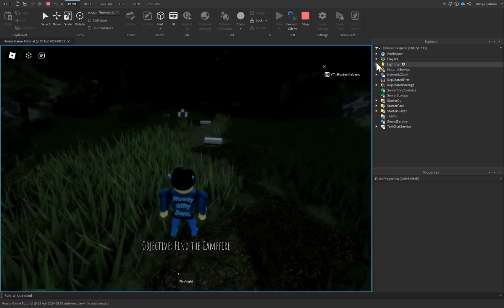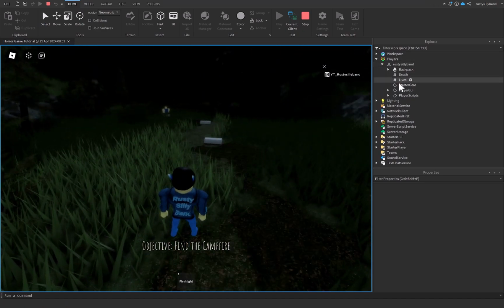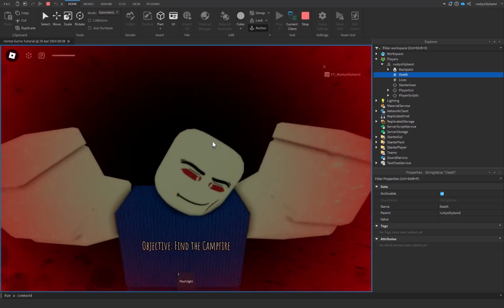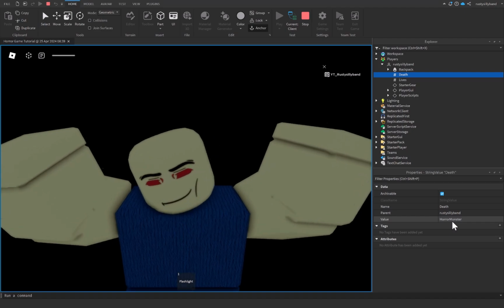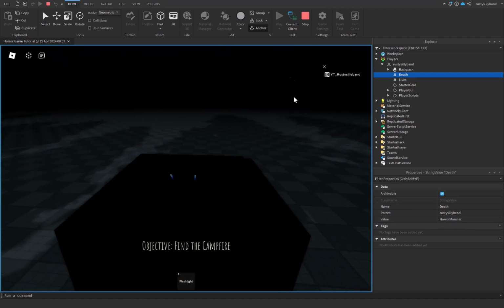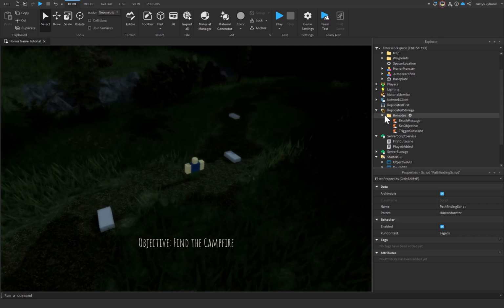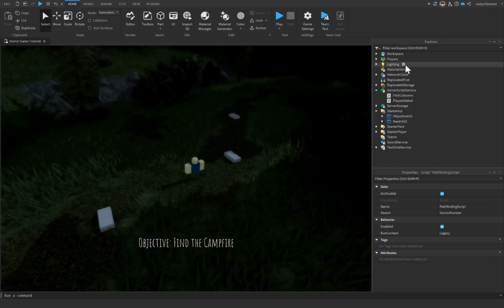So let's go ahead, open up our player service, Rusty Silly Band, and then go over to our death value. And you'll notice that if we die to this horror monster, it'll say horror monster now as the value, which is perfect because we can get scripting inside of our client now. So we have the death message remote, we have the horror monster setting the death value, and then we have the death and life value created inside of server script service. So let's go over to our death GUI right here.